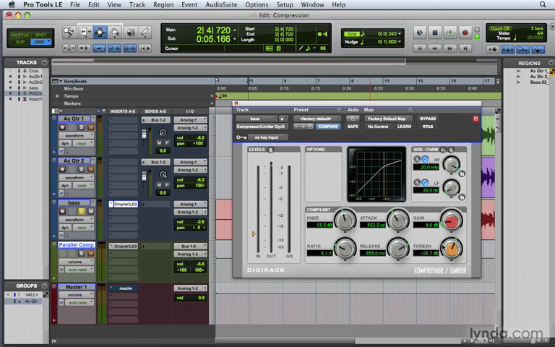So how should you apply compression to a track? First, you should ask yourself whether you think the track actually needs compression. And if you think that it does because the dynamic range is too wide, start by choosing the threshold. A high threshold, like this, will only lower the peaks.